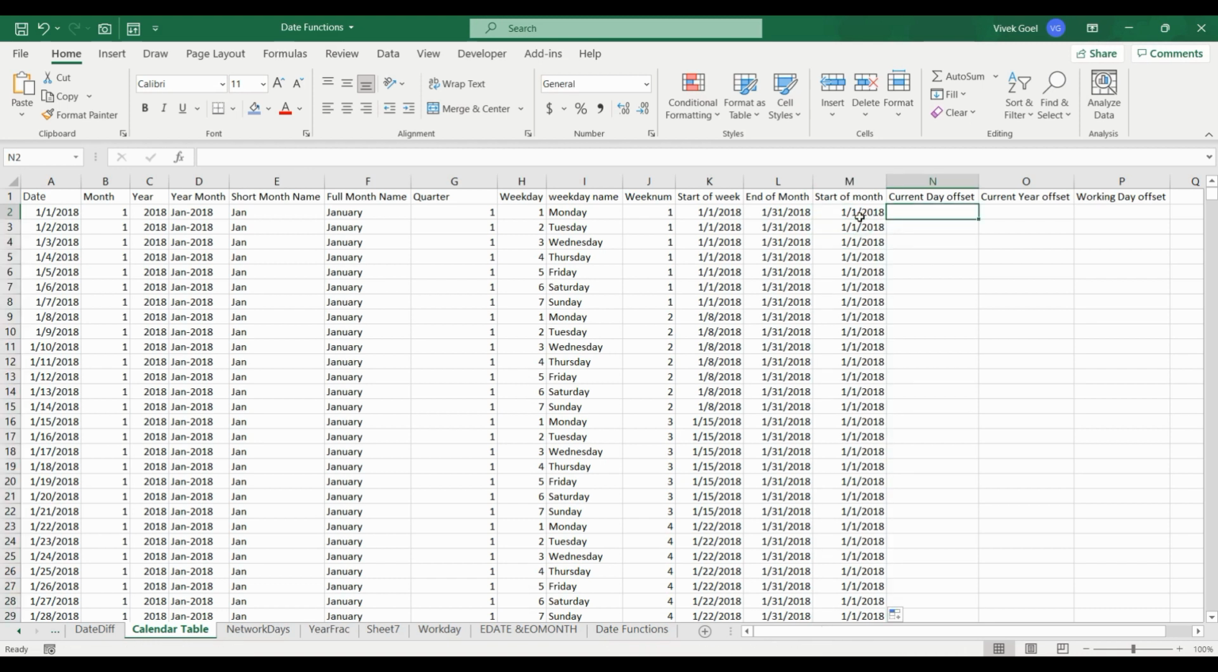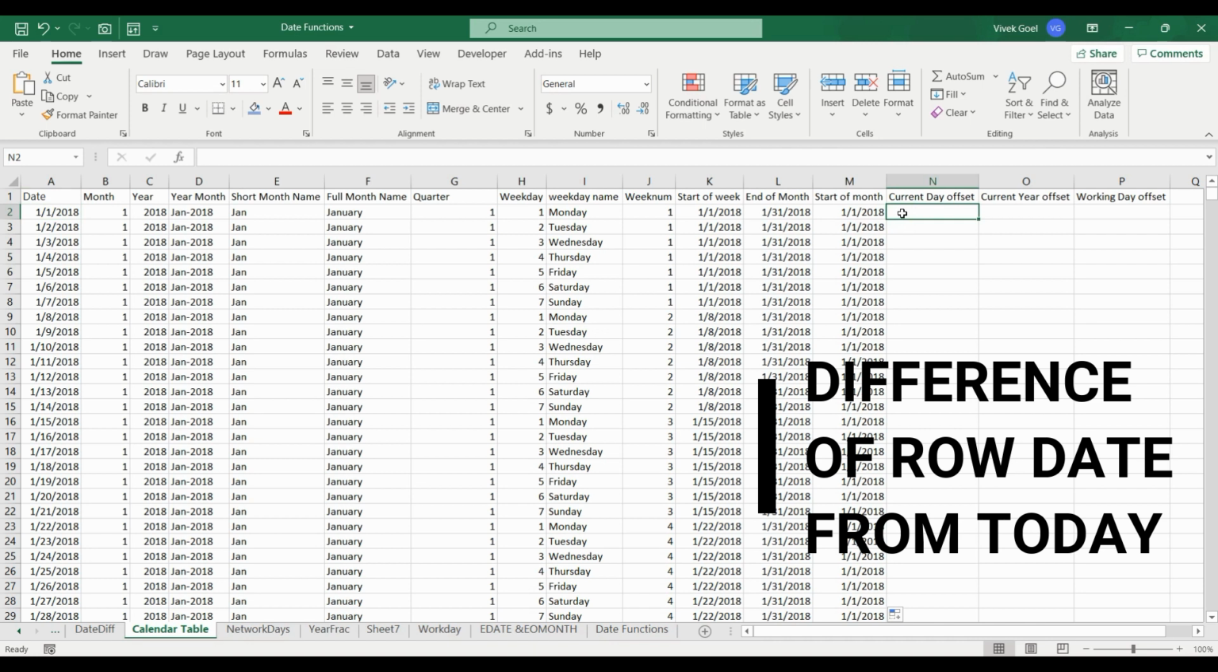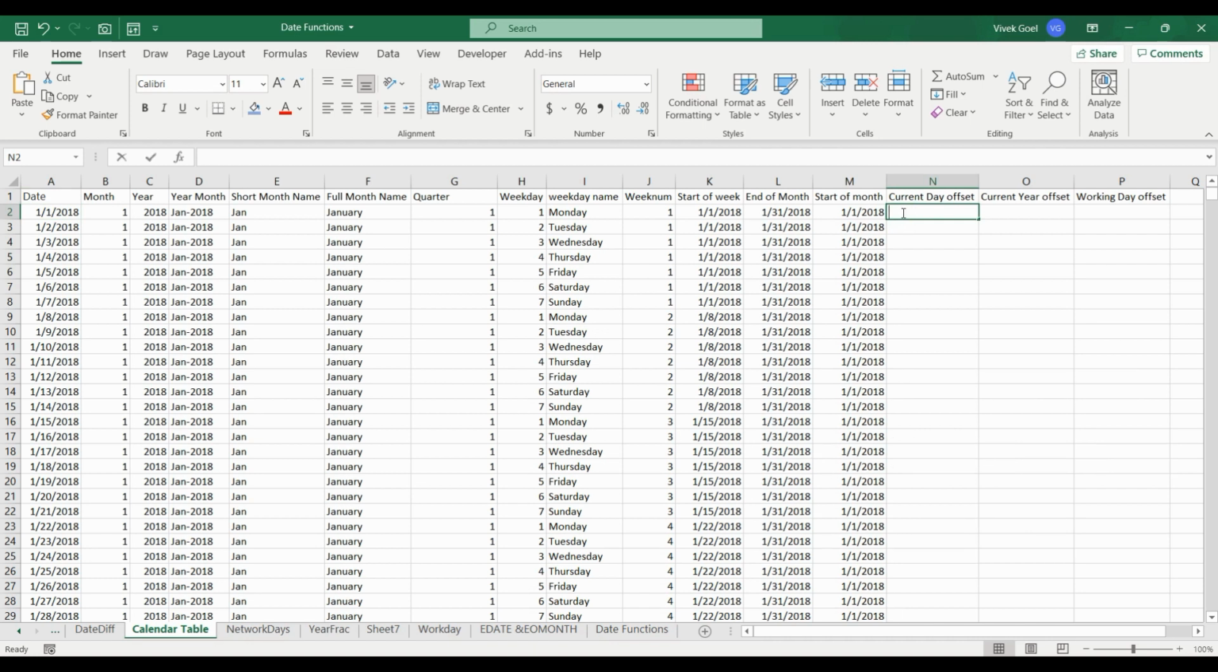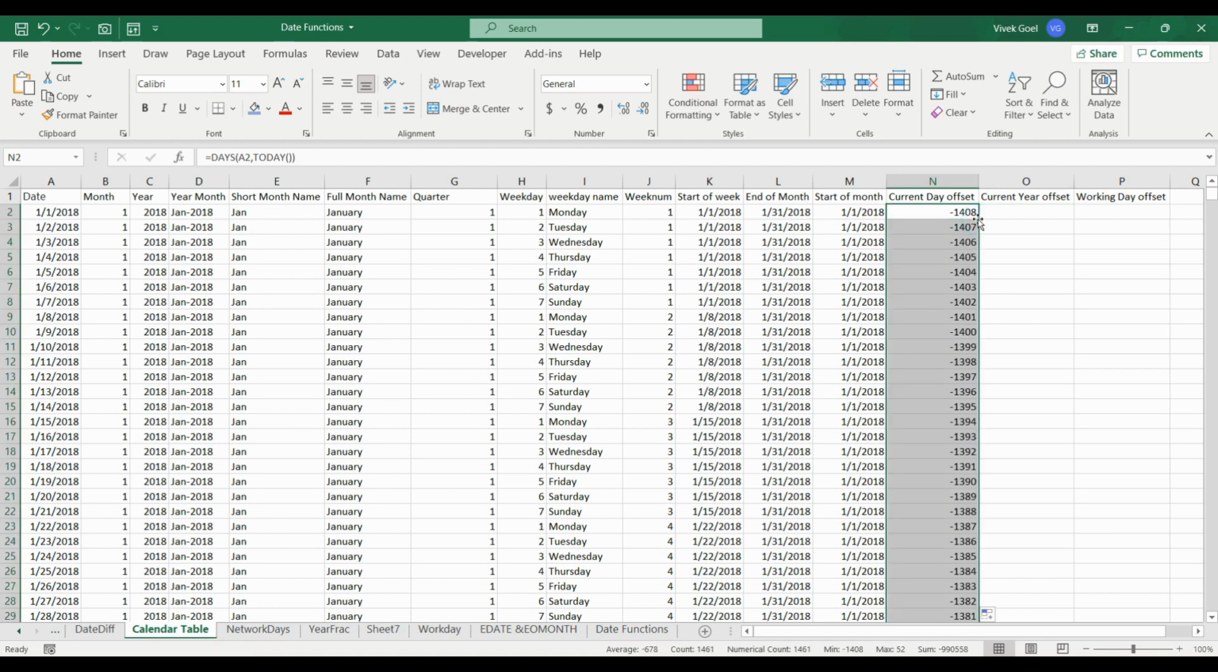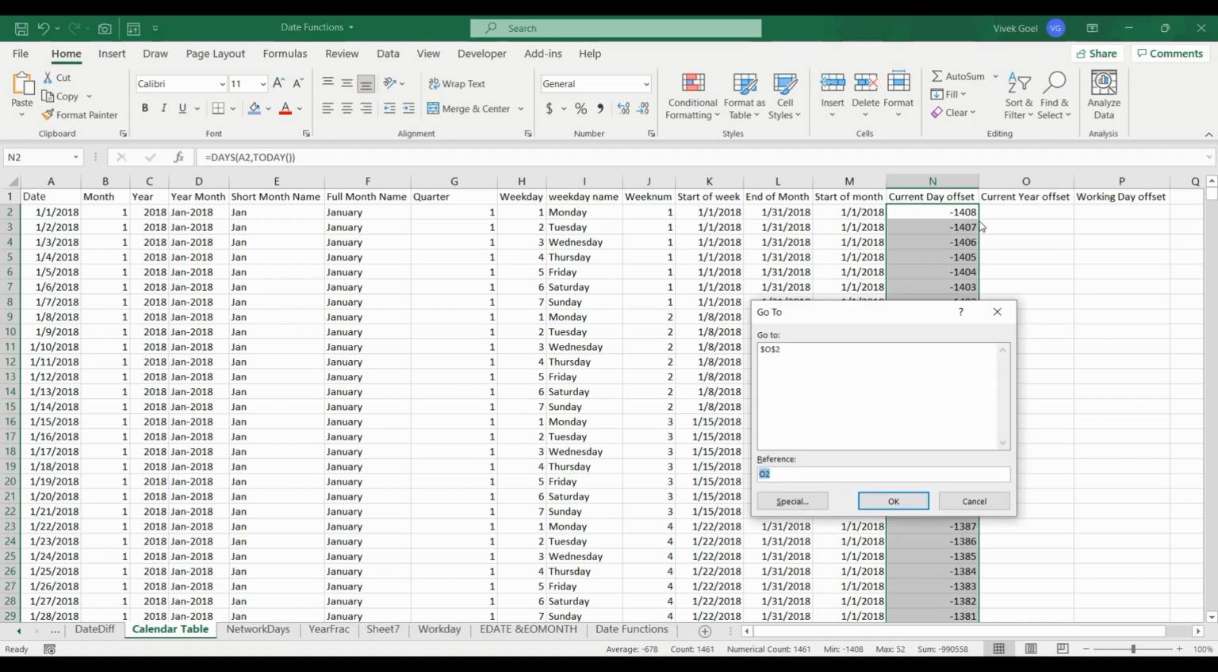Now let's talk about offsets in terms of dates. Current day offset signifies the difference of the mentioned date from today's date or in some cases from a particular specified date. So here we want to calculate the difference from the date in this row with today's date, which comes out to be -1408. That means 1st January 2018 was 1408 days ago from today.